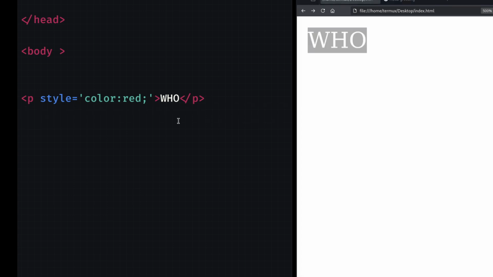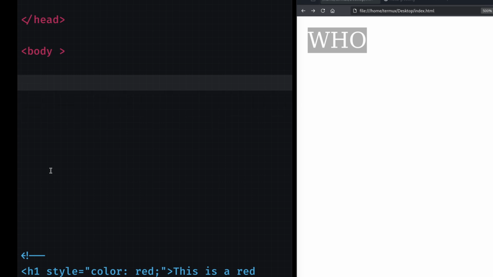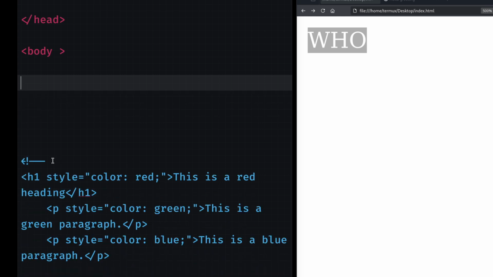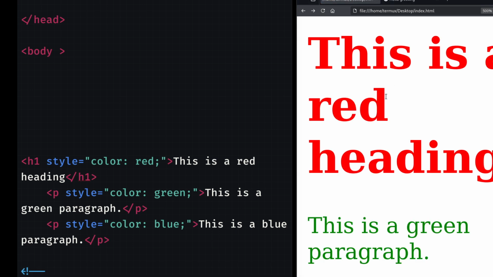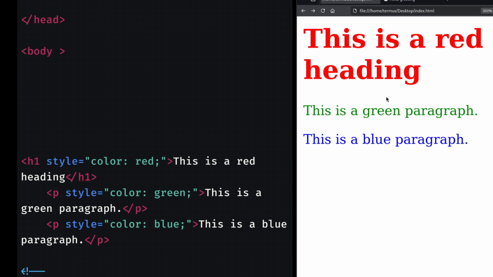Now this is not the only thing we can do, there's more to colors. So if I delete this one, you can see, if I bring this code here, I just zoomed in, that's why it looks like this. You can see this is a red heading. In the heading 1 tag we colored the text red. Then you can see the color of the paragraph is green, and the color of the third paragraph is blue.